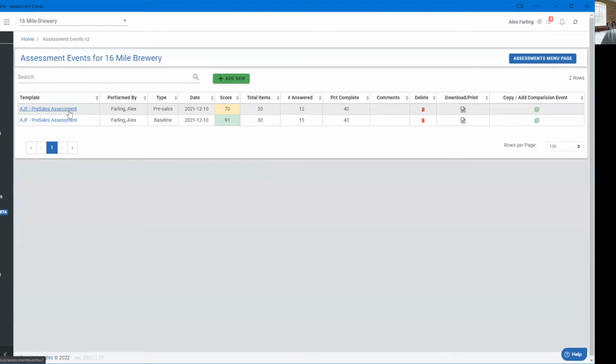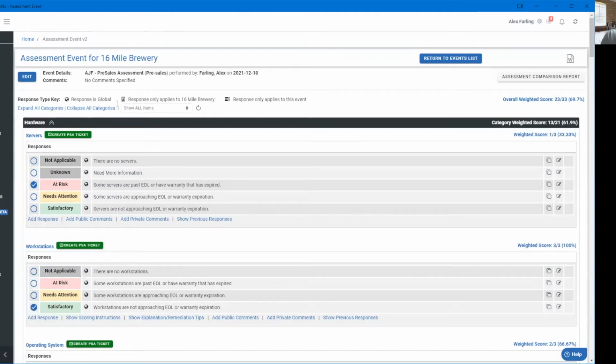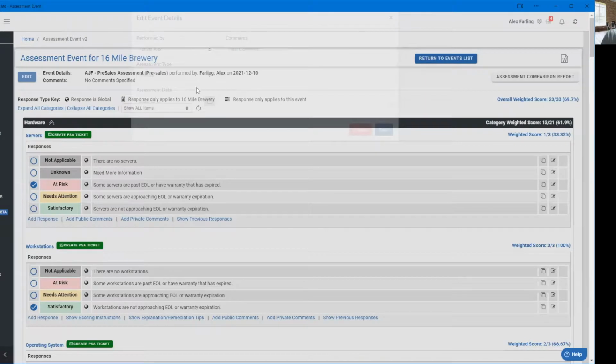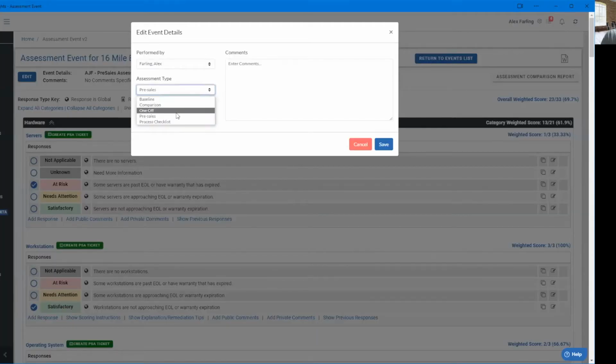What we're really going to do is go in and look at what our pre-sales or prospecting engagement looks like for this customer. So I can drill in. I'm going to go ahead and set this up. I could edit the details of this. I can edit the tag and some of those kind of things.